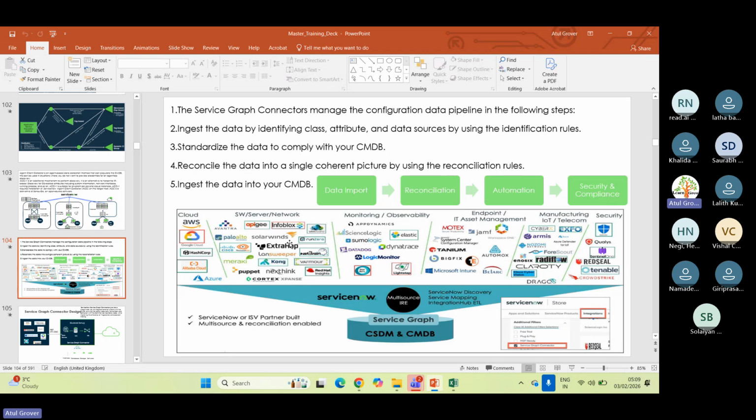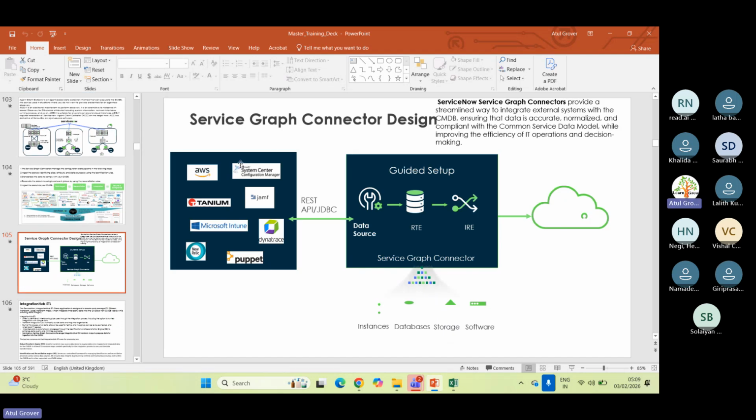How does it work? This will give you a little more clear picture. These are my different tools. This is my ServiceNow. To connect my ServiceNow to these, I need a medium, and that is my REST API, which is connecting, and these APIs are pre-built.